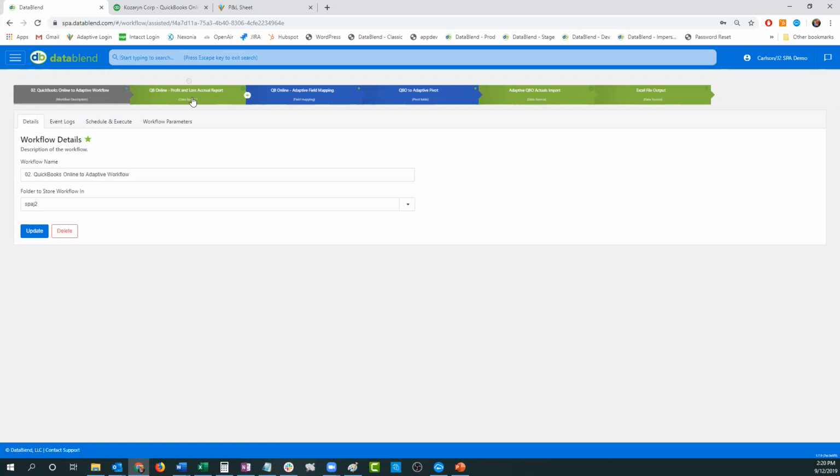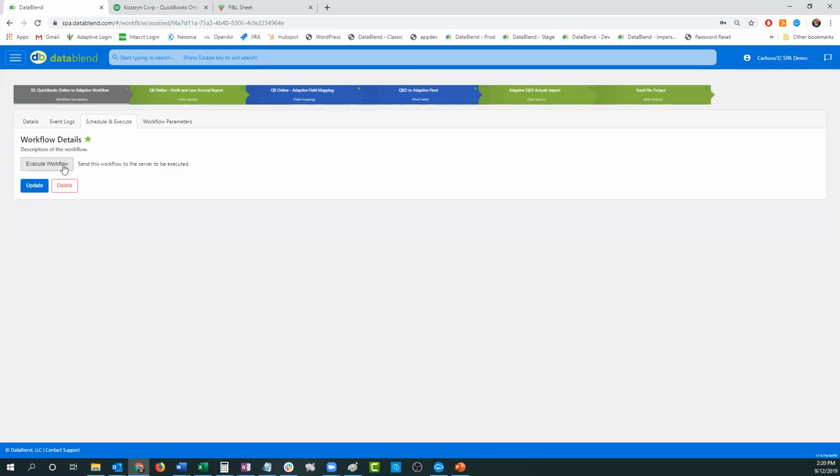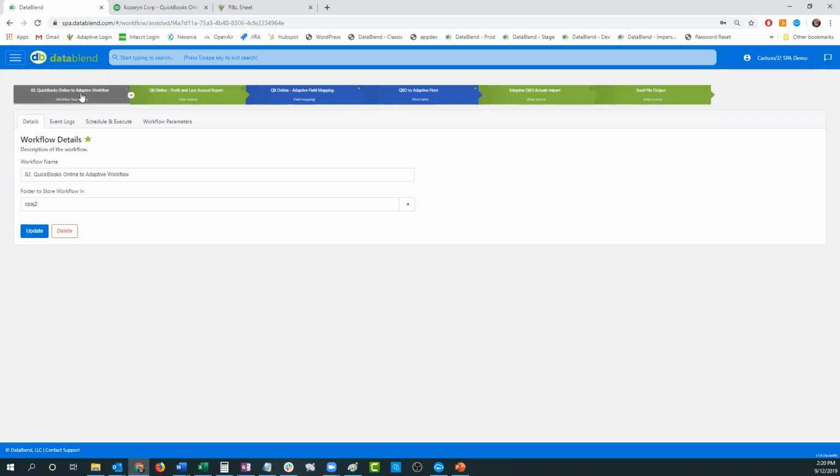So what we have here in this workflow, you can see we have a few different color-coded blocks up on the top, and each one represents a step within the workflow. Whenever this workflow runs, whether it's executed manually right from this section here, or if this is running on a schedule, say a nightly schedule, this workflow is going to run in order from left to right. So starting with your QuickBooks Online profit and loss accrual report step, to your Adaptive field mapping, to your Adaptive pivot, eventually to your Adaptive actuals import.